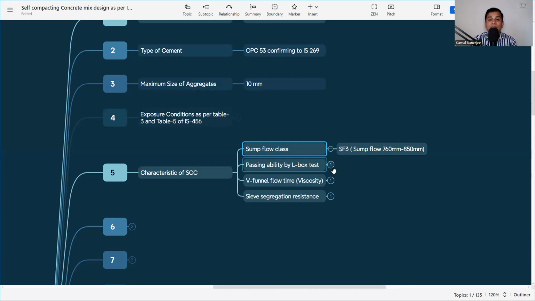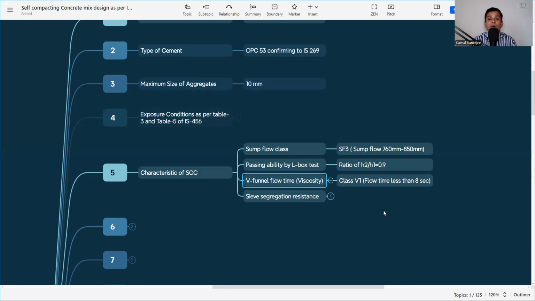Then passing ability, or the L box test, what will be the ratio of H2? Here we are considering 0.9. Then V funnel, that is the viscosity or time, we are considering V1, that is less than 8 seconds. And the sieve segregation resistance is also less than 15%. Now, what is all this, and why is it differentiated as SR1, SR2, V1, V2?